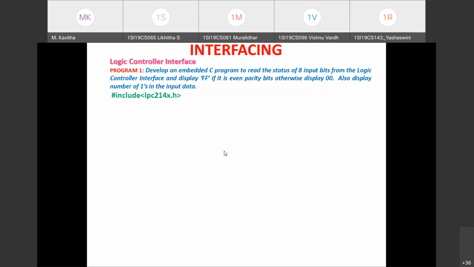First, we are going to include the header file lpc214x.h. Then I have written a separate routine to count the number of ones in the input. So in the main function, we are going to read the input through the logic controller. How to read it, those statements we'll discuss. Since I'm first going to define the user defined function and then the main function, we'll see what operation is to be performed to count the number of ones in the input.